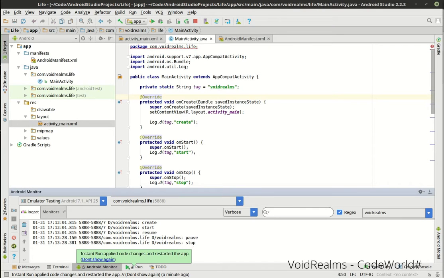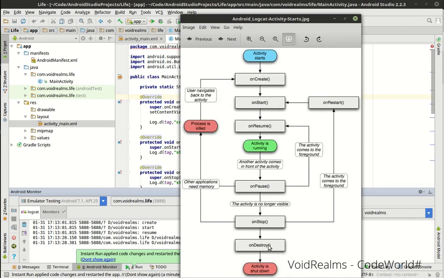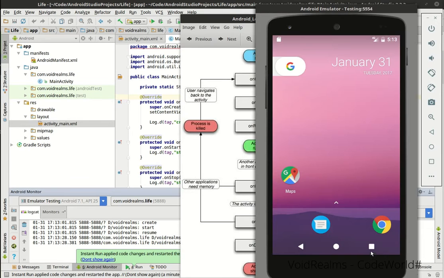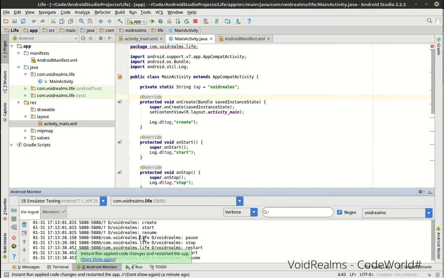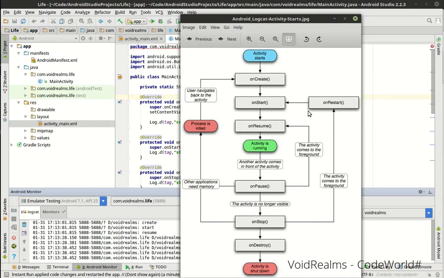No, we only saw pause and stop because we haven't actually destroyed it. It's still sitting in the background. We know that because we can go here, and there it is. And if we select it, we see we have done restart, start, resume. Now, what do all these things mean? Why is that so confusing?